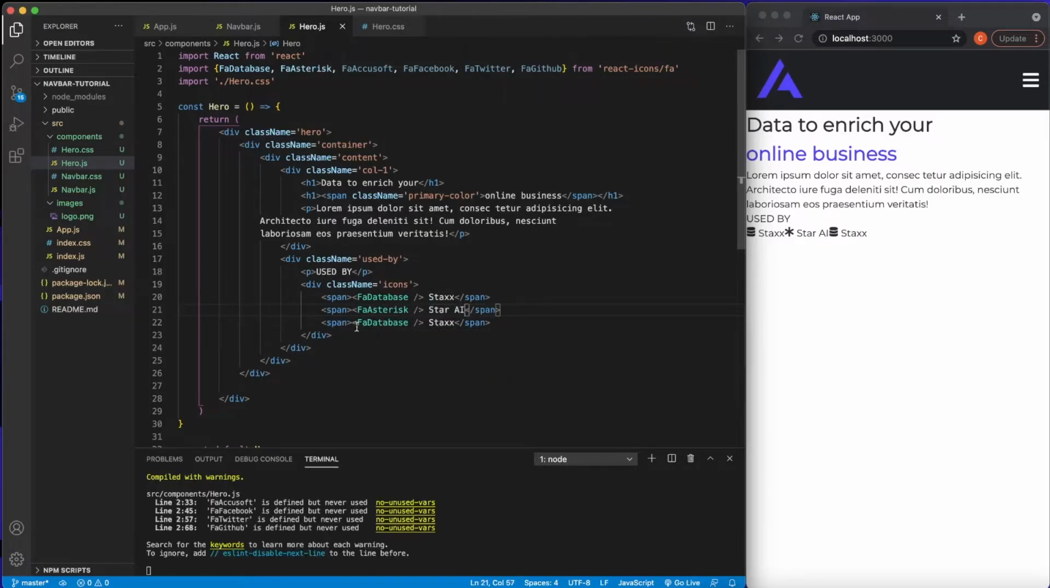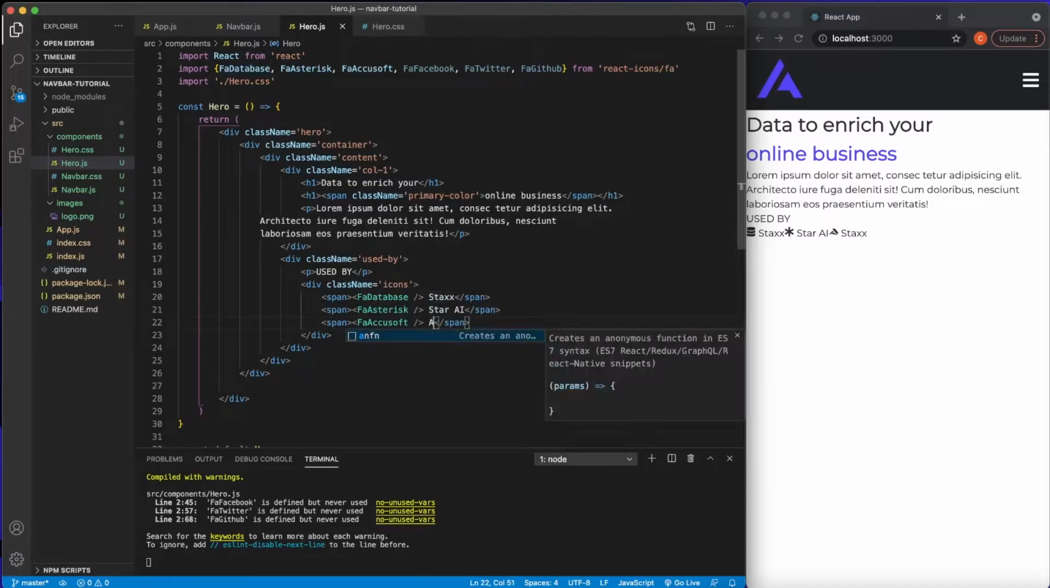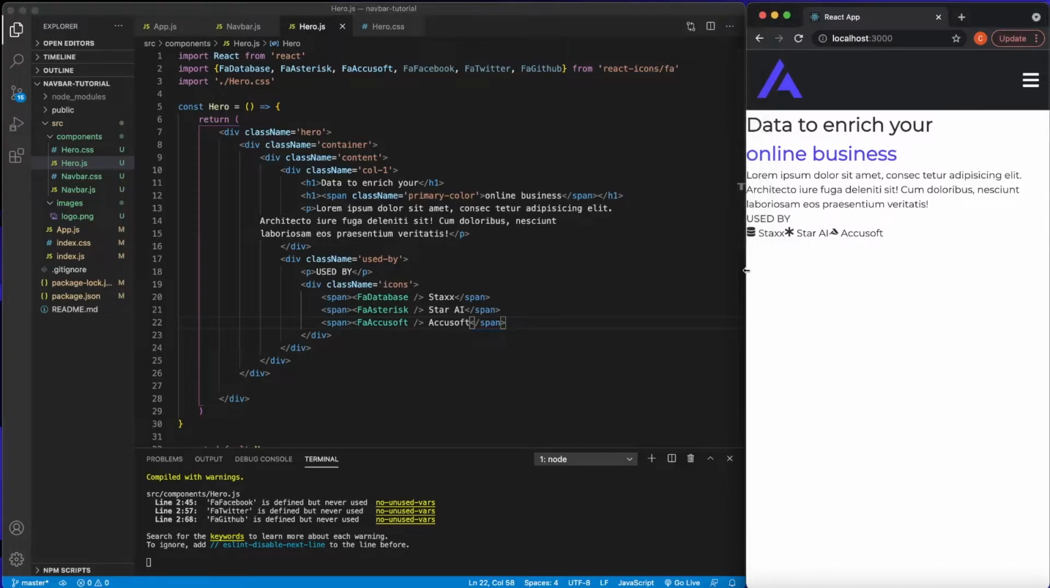AI and Accusoft, and I just called that Accusoft. Okay, so that is going to be our first little block there. We haven't done any styling yet, so it looks kind of messy.